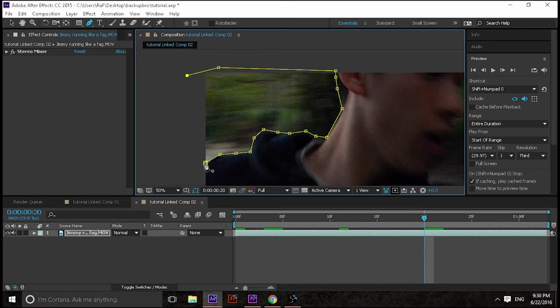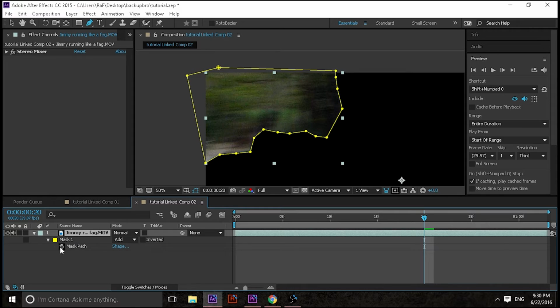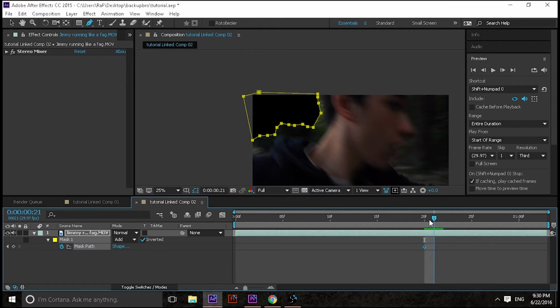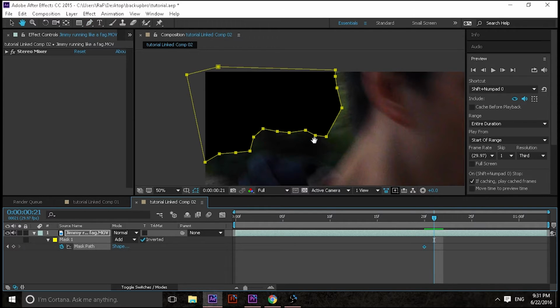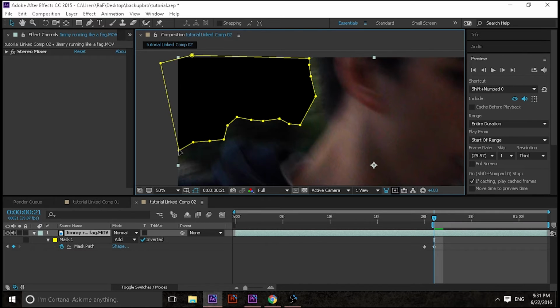I'm only going to be doing a rough job, but when you do this, make sure you have it as nice and neat as possible. So click on the clip, press M on your keyboard, and click on invert. Once you've clicked on invert, all you want to do now is click on mask feather. Now just go through the frames and repeat the process of fixing the mask. So now click on the mask and do so.